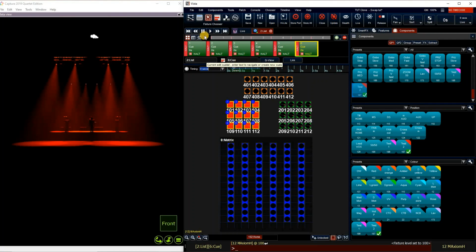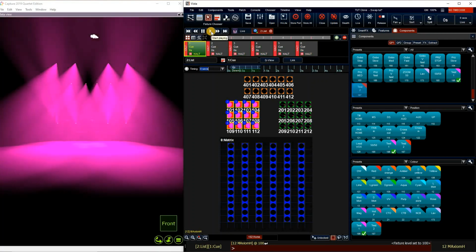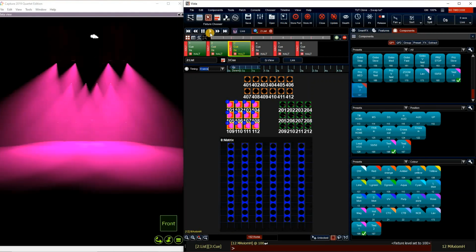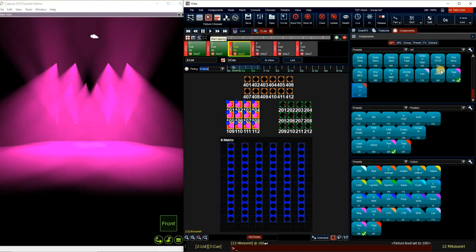So that was just a quick explanation of how presets can be used when updating. So you can imagine if you're updating a whole show file, instead of having to go through lots of cue lists, we can just go through a few presets and it'll update our whole show file for us.